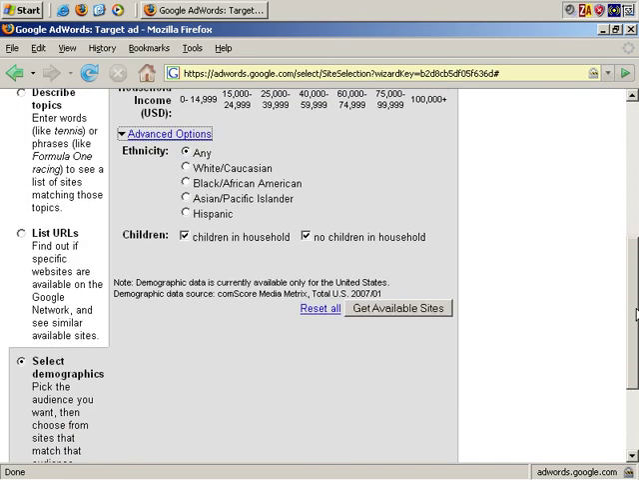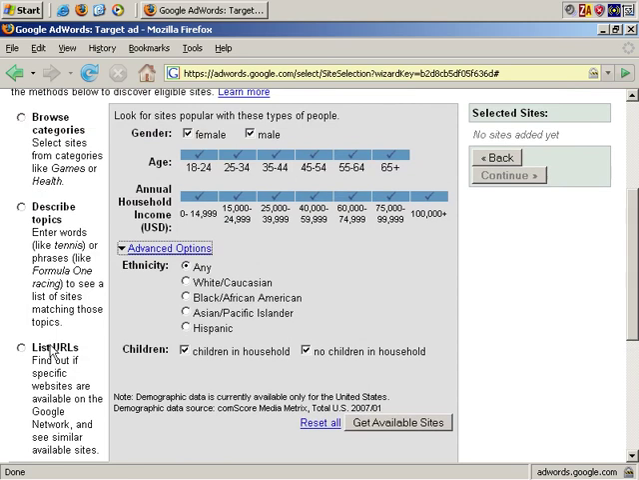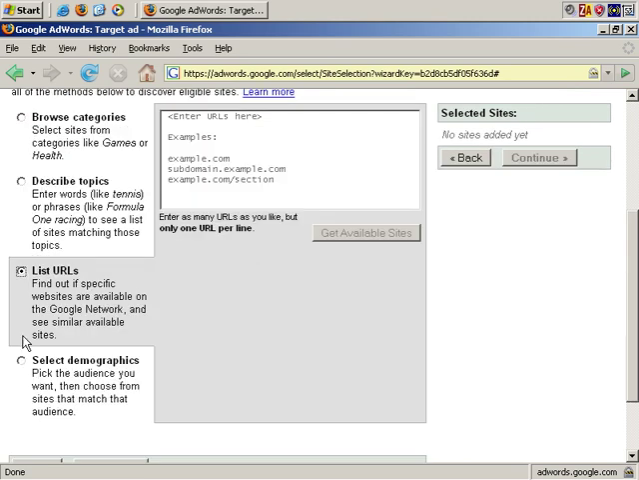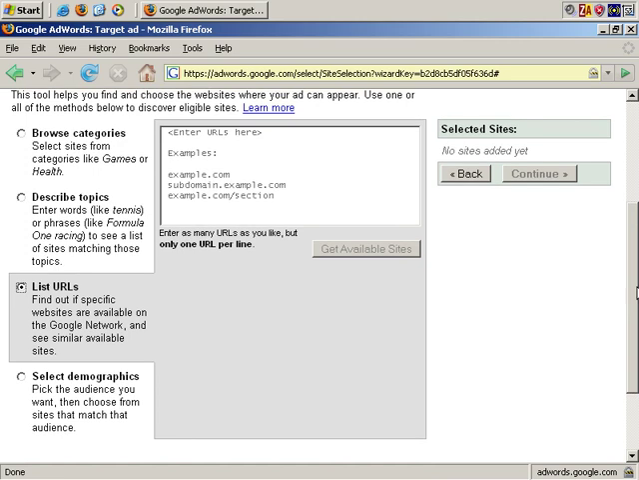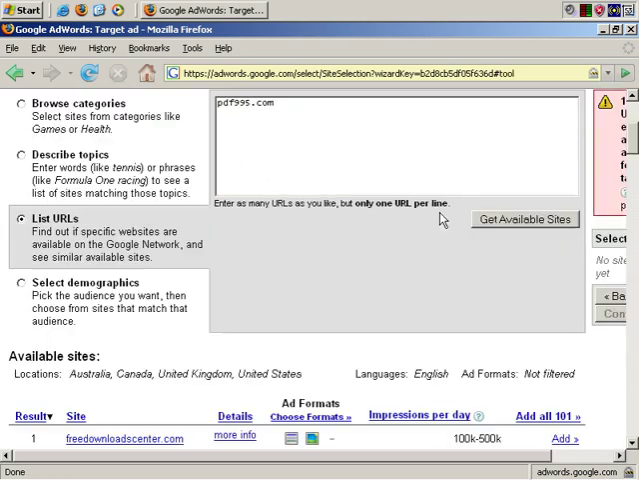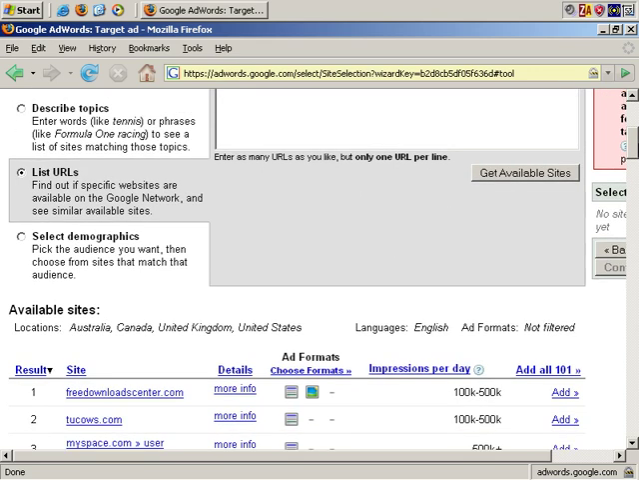Okay, let's click on List URLs and quickly do this as a demonstration. Let's start by listing PDF 995 as my own site, or the demo site in this instance, and see what Google gives me. I don't believe that PDF 995 actually has any Google ads on their site, because if they did, it probably would appear at the top of the list.